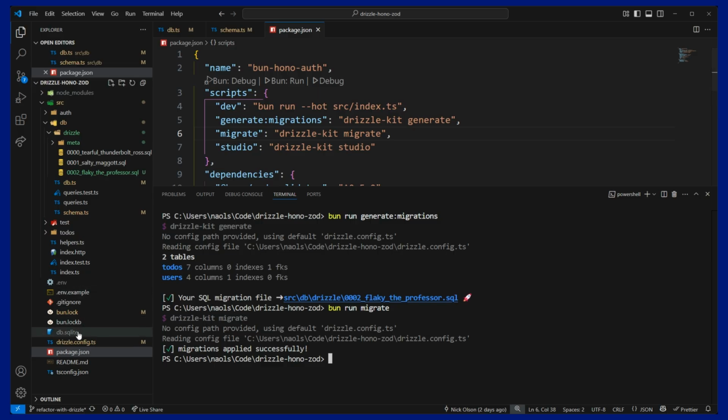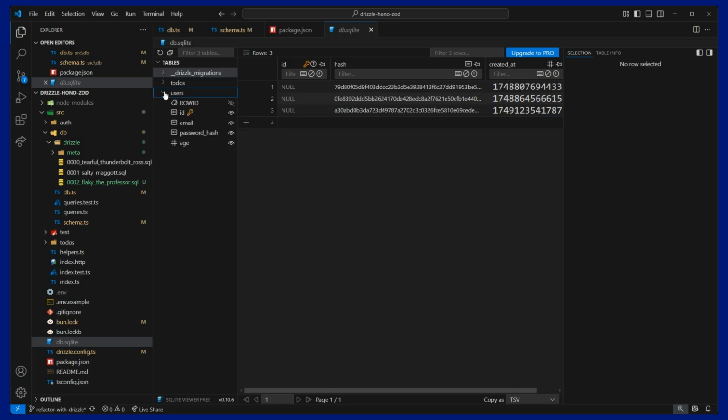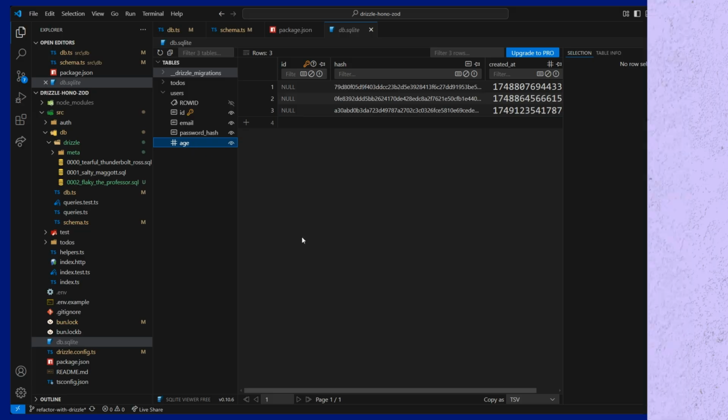Now, if we jump over to our database SQLite and we click on our users table, we can see we now have an age column added to our table. And that's my 2-minute TED Talk on migrations.